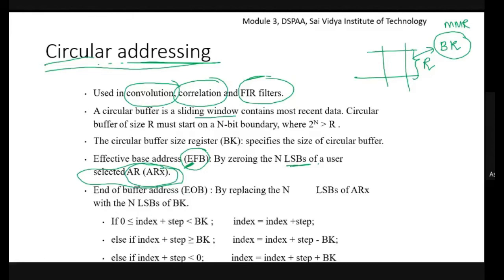The end of the buffer address, EOB, we calculate by replacing the n LSBs of the ARX register with the n LSBs of the BK register. The BK register consists of a lower word and a higher word. Say here, if it is 0 to 7 and 8 to 15, this is the lower part and this is the higher part here.